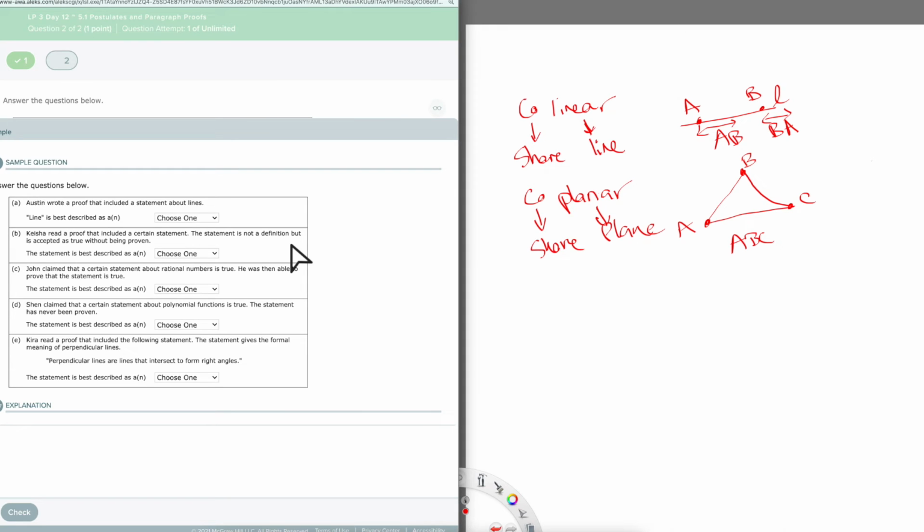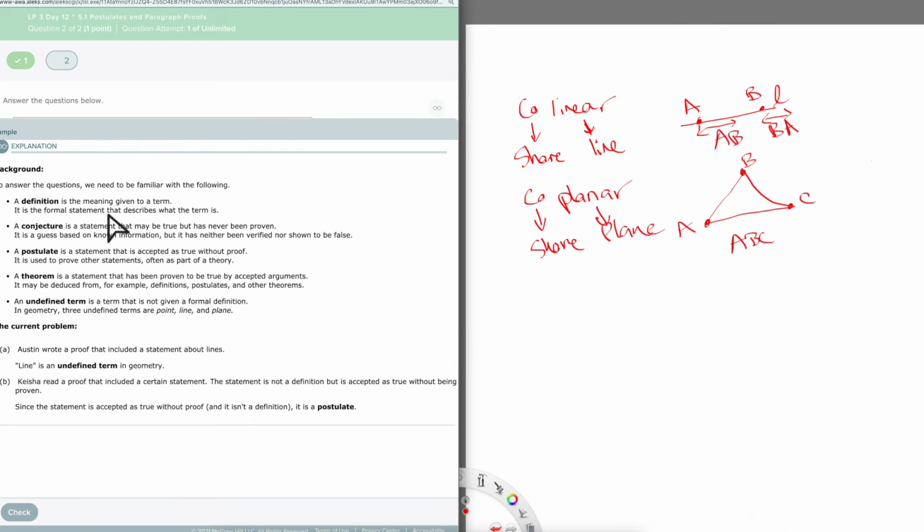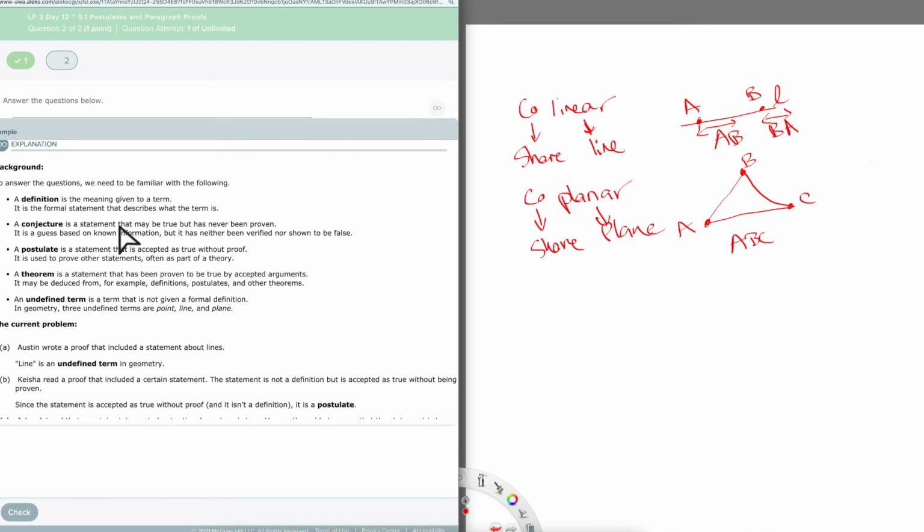We went through and we defined these in class. So if we look at these, a definition is the meaning given to a term. It's a formal statement. So if we're talking about any kind of formal statement that describes a term, that's a definition. A conjecture is a statement that may be true, but it's never proven.